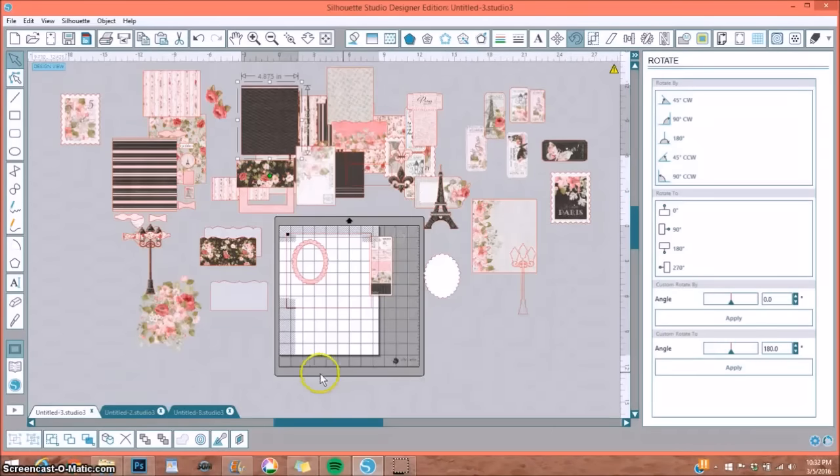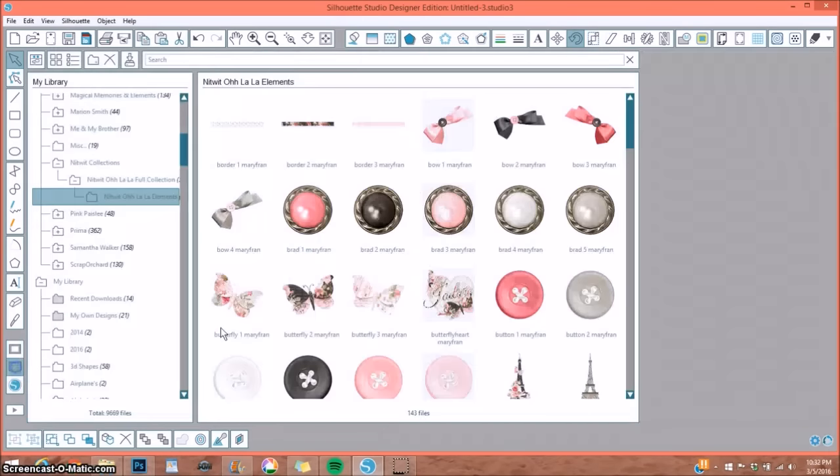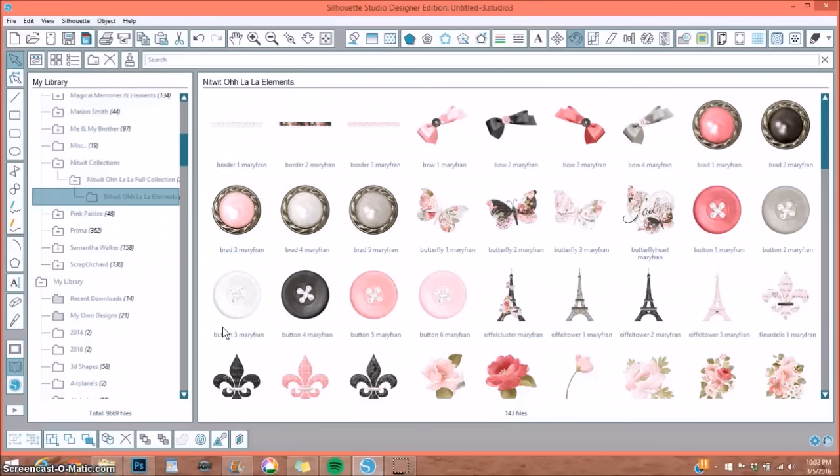Okay, so I wanted to share with you on the Silhouette some of the things that you can do when you purchase a collection. I do have another video where I show how to transfer collections into your Silhouette Studio. I will put a link in the description box below for that. And I'll also put a link for Nitwit Collections in the box below. So if you're interested, you can stop by there and check it out.